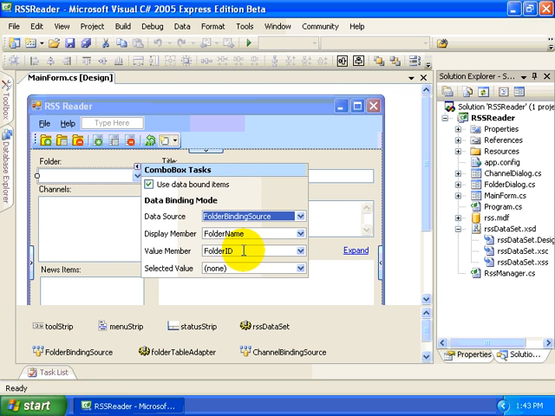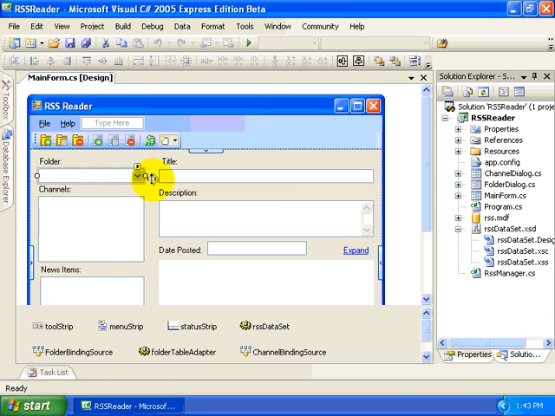Behind the scenes, each individual folder name is going to be associated with the folder ID. We're going to use that folder ID in order to find the relationships between a specific folder and all of the channels that are associated by that primary key, foreign key relationship through this foreign key ID field. This folder ID field, sorry.